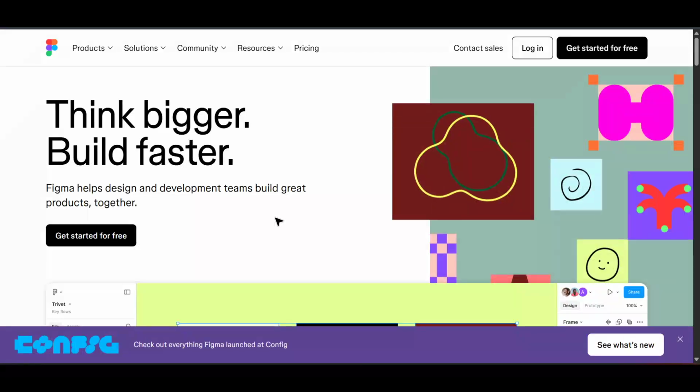In today's video, I'm going to teach you how to add a link to an image in Figma. This is an incredibly useful feature, especially if you're creating prototypes or trying to link to external resources directly from your design. We'll walk through this process step by step, so let's dive right in and get started.